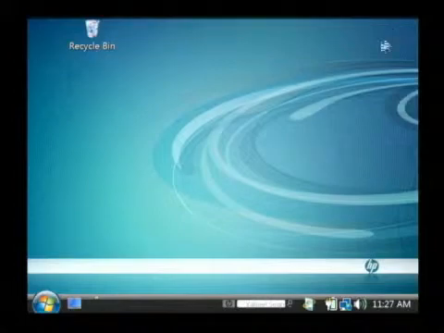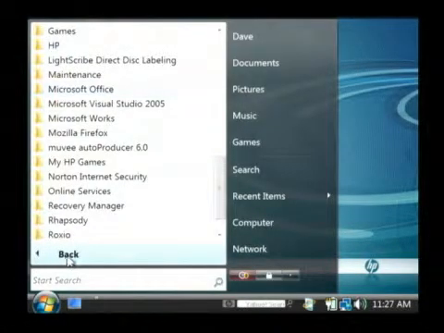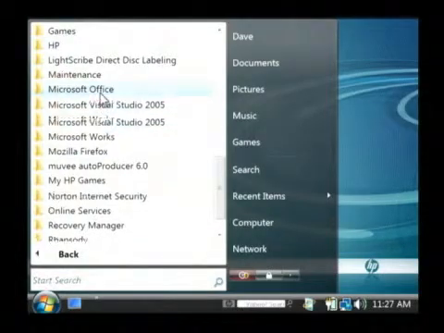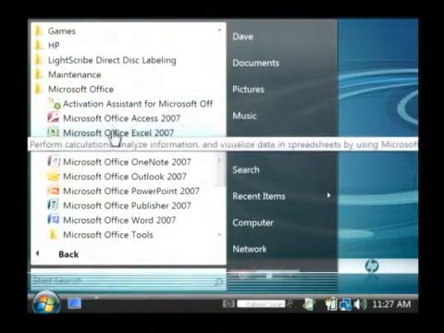Today I'm going to show you how to calculate the future value of an investment using Microsoft Excel. Let's open up Excel. We're going to click on our Start button, go to All Programs, go to Microsoft Office, and open up Excel.